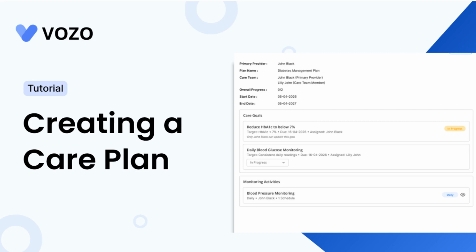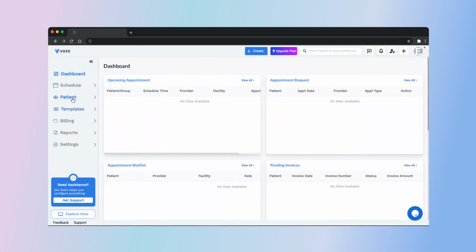Welcome to another tutorial on streamlining patient care management by creating and customizing care plans. You'll see how to efficiently set up care plans tailored to individual patient needs to improve health outcomes.